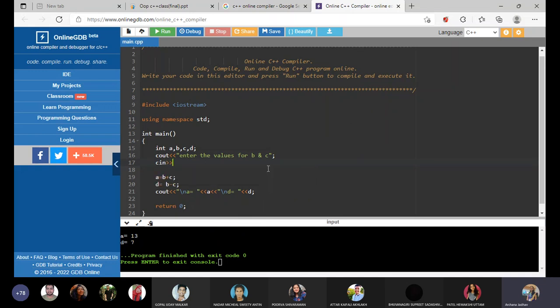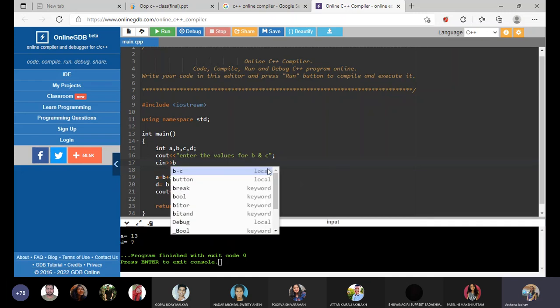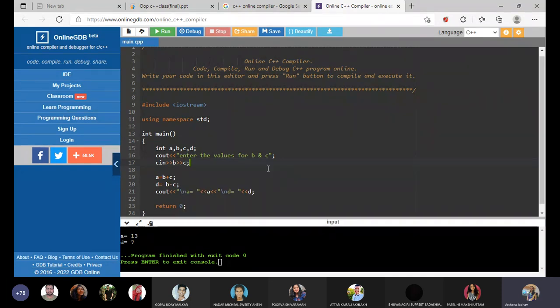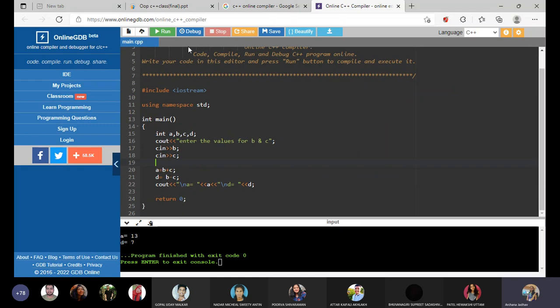Cin followed by the greater than symbol. I want to take two variables. So B is one variable, and I also want to take variable C. I'll be doing it like this. Or I can write cin B semicolon and another separate statement, cin C. I can write it like this also. Are you getting it, students? Yes, ma'am.